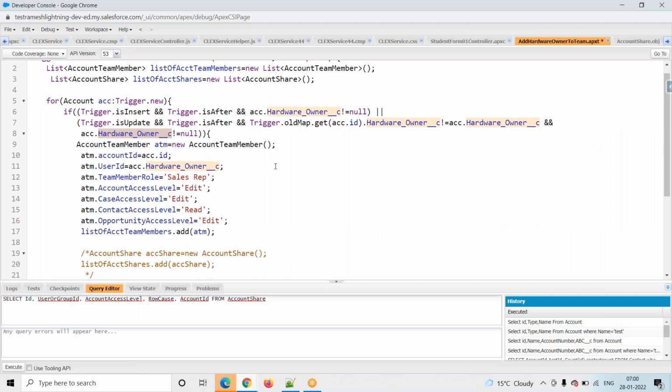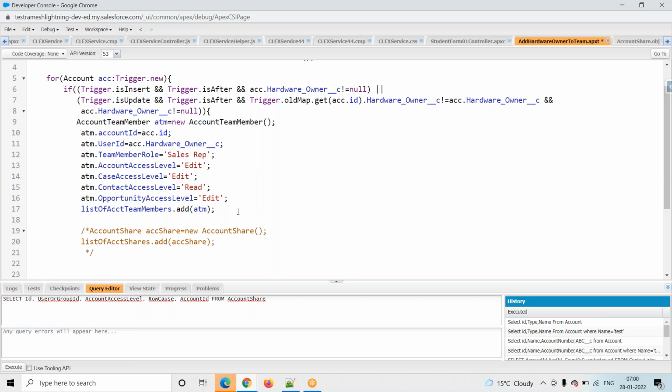Now what about the old user? For the current user we are providing a permission. Then what about the old user? For the old user we have to remove the permission, right? So then what we have to do is, inside this one we have to write trigger.isUpdate and trigger.isAfter.